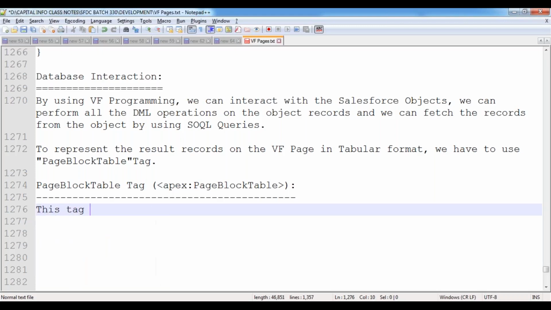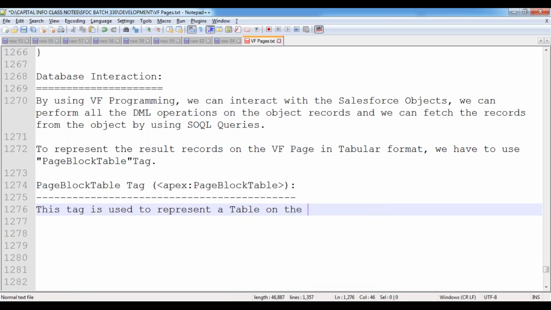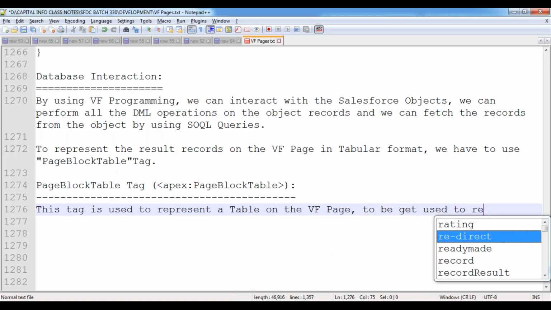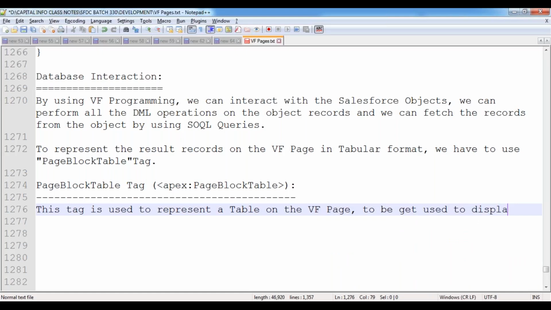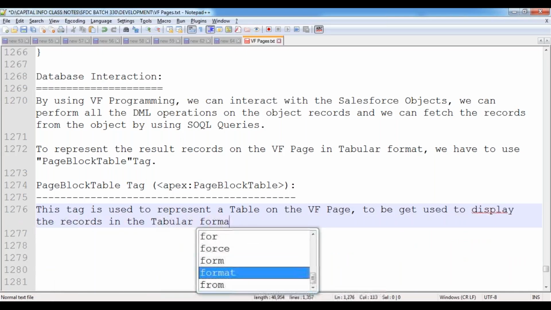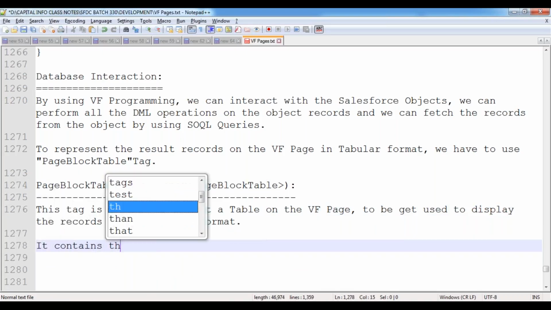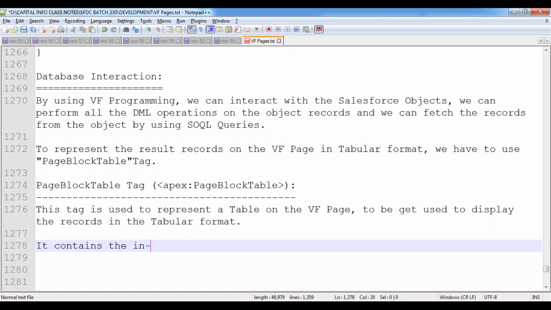Now, this tag is used to represent a table on the Visualforce page, to display the records in the tabular format. It contains the inbuilt table structure by default.